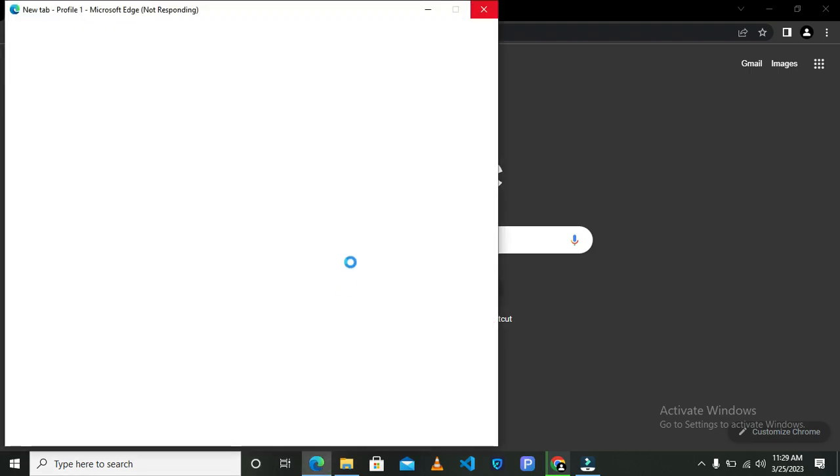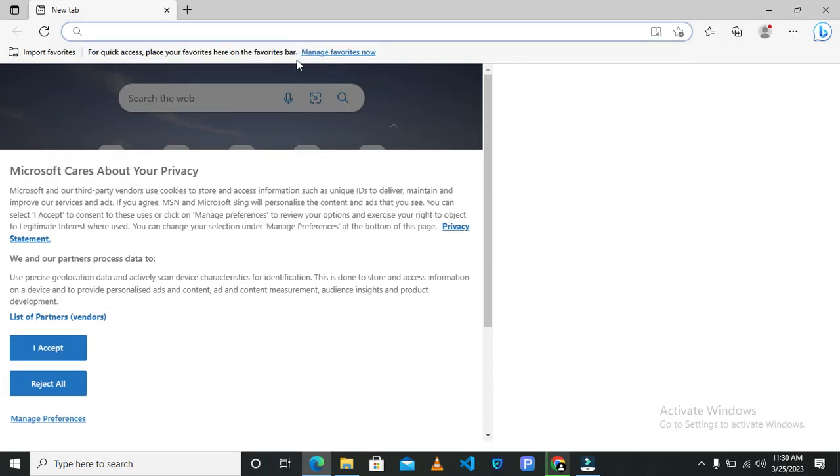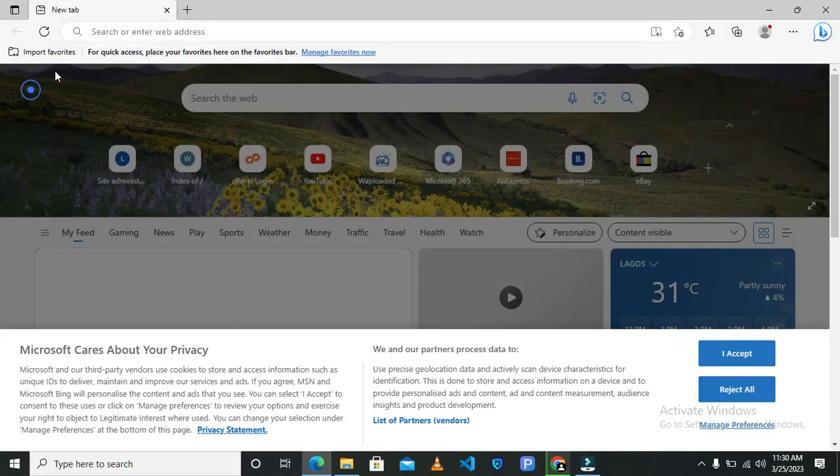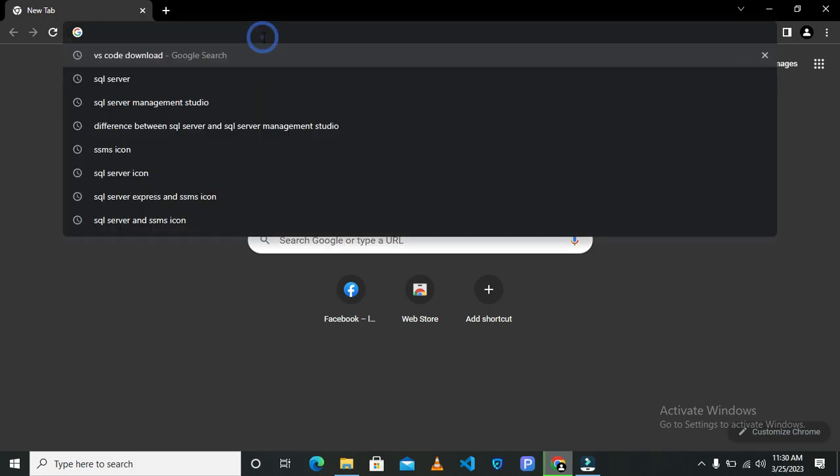Edge is up. Let's see what we have here. Look at the Edge search bar. This is the Microsoft Edge search bar. This is the browser, but I'm not using Edge, I'll be using Google Chrome. But if you want to use Edge, you can, or Internet Explorer, any of your choice.